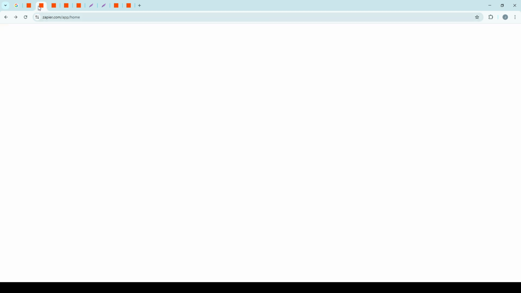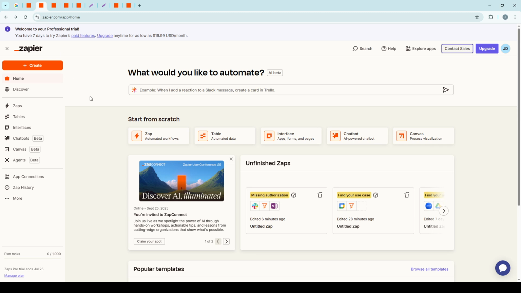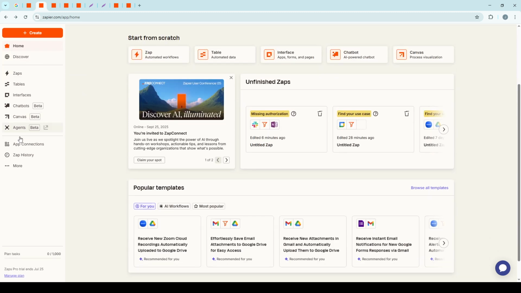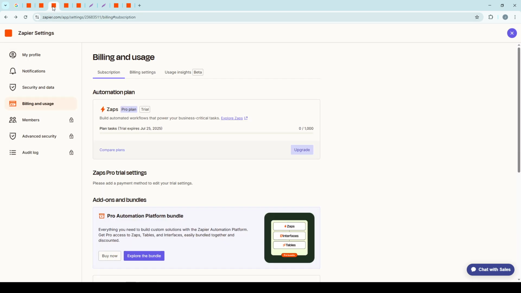Now, with your account up and running, direct your attention to the bottom left corner of your screen. You're looking for the Manage Plan option here. This is where you can access all your subscription details. Click on Manage Plan, and you'll be guided to the Billing and Usage section. This section contains various options related to your account financials.